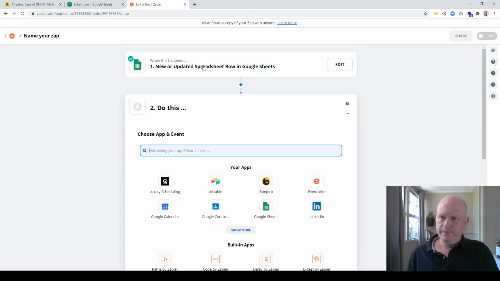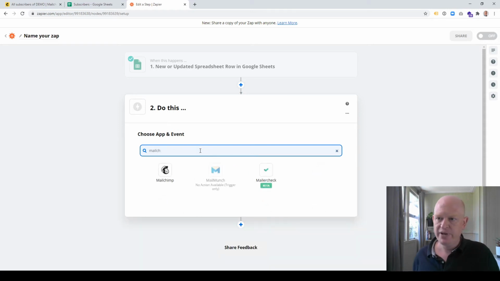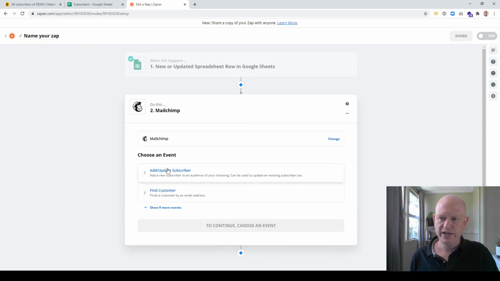Now what I want to do. So when a new or updated spreadsheet row appears in that spreadsheet in Google Sheets, what do I want to do? Well, I want to add or update to my Mailchimp audience. So I'll just type in Mailchimp as the actual app, click on Mailchimp.